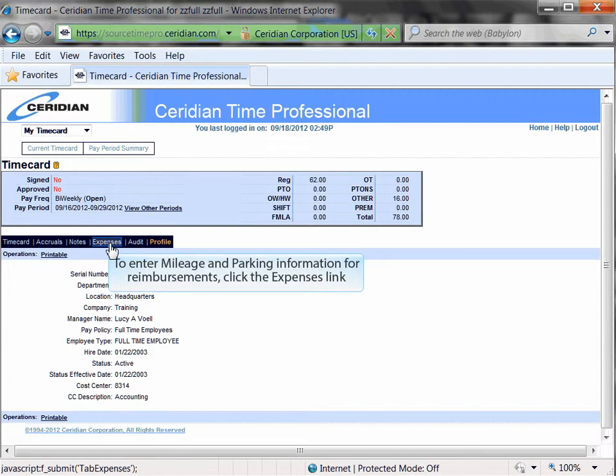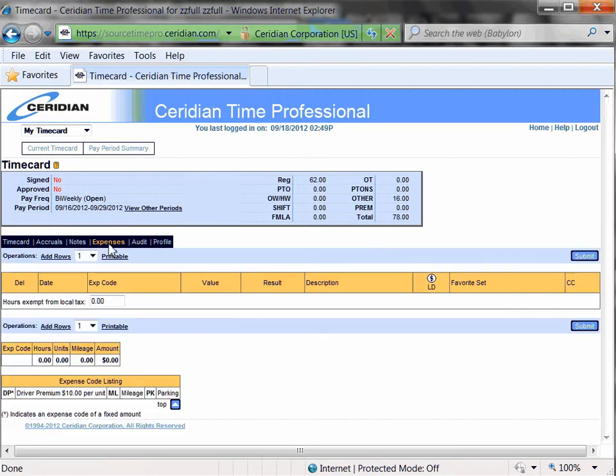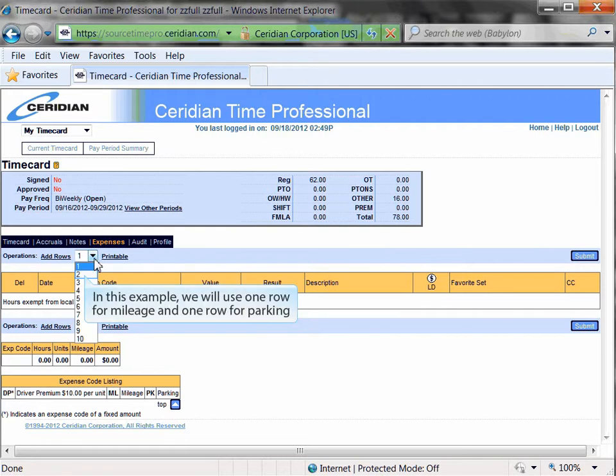For business-related expenses, there is a form on the internet that you can print out for per diem for meals, hotel, airfare, etc. However, if you only need to be reimbursed for mileage and parking, it is preferred that you use Ceridian. Clicking the Expenses link will allow you to add your reimbursements for mileage and parking. In this example, we took a 1-day business seminar out in Waukesha, but our main location is headquarters. Because we had to pay for parking while we were there, we are going to add 2 rows, one for mileage and one for parking.